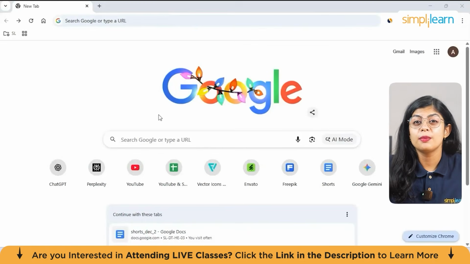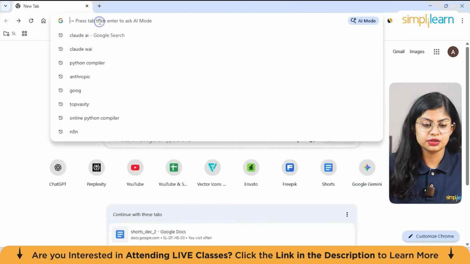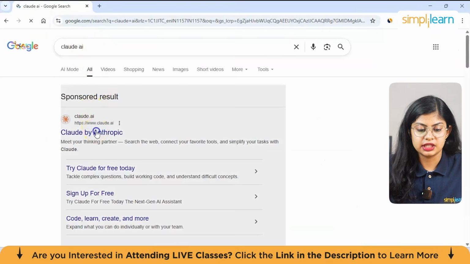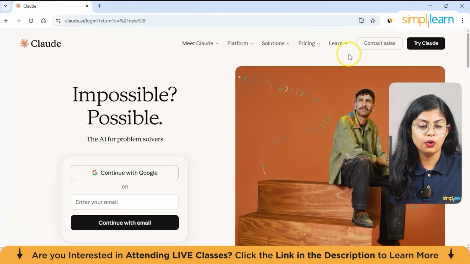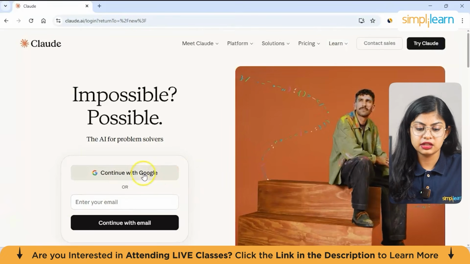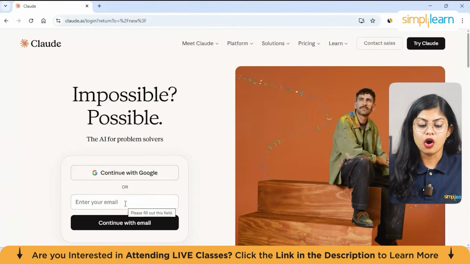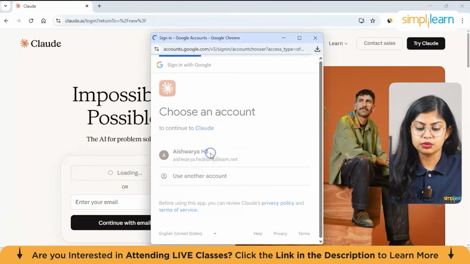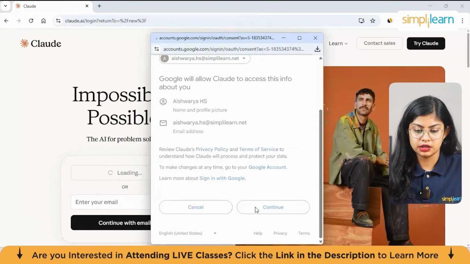Next, we'll be talking about the following steps, which is how to get Claude Pro and set up Claude Code. Then we'll also walk through the interface. So firstly, to open Claude, you just need to type in Claude AI and open the first link. When you open that link, you will see a page like this. And here either you can continue with Google or enter your email. So on an easier basis, I'll just log into my Google and continue.